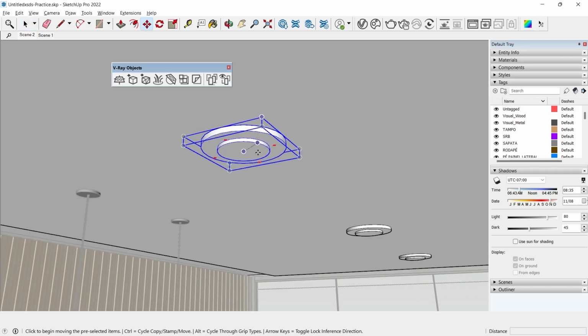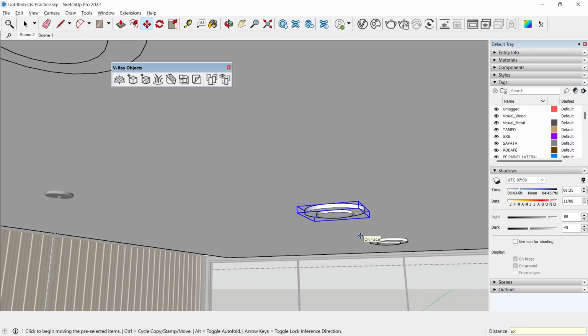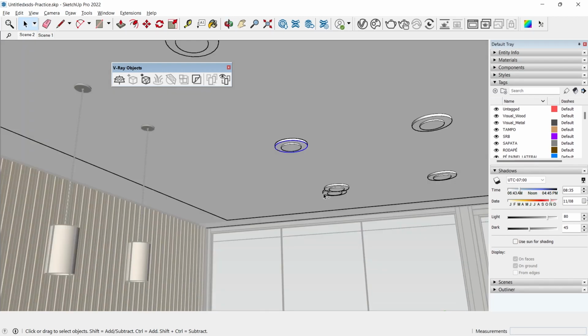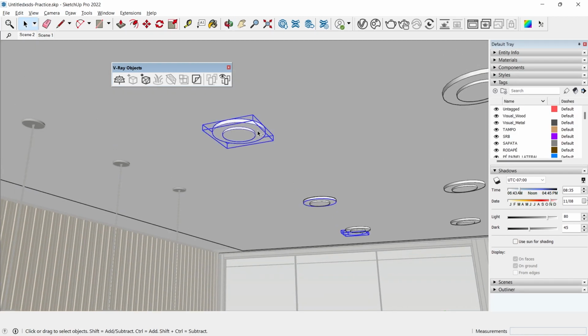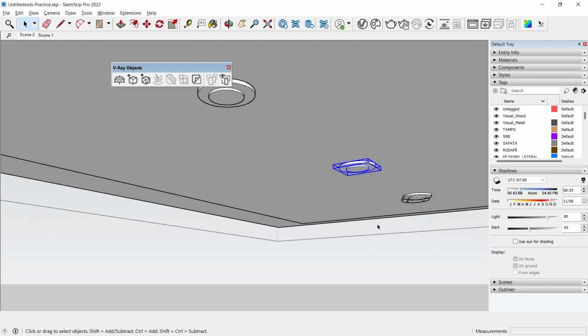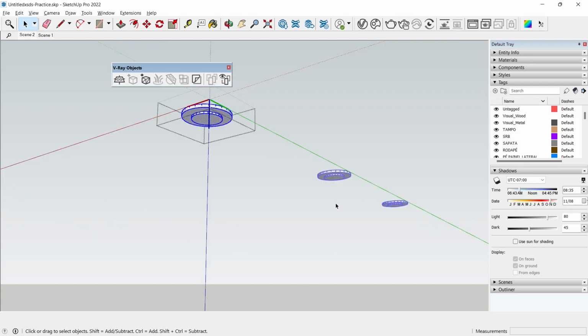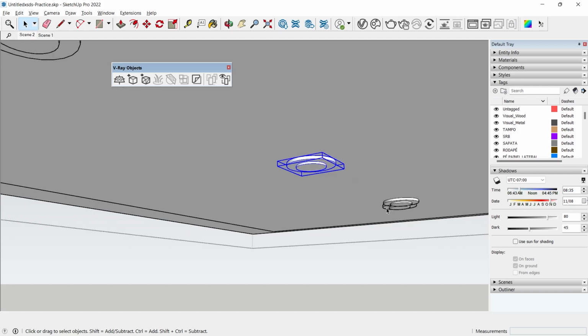So now if I copy this, let's copy this here, then multiply by 2. So let's select all these lights, group them together. Alright, so now we have 3 components. So if I edit one, you can see that it edits the others as well. So that's why I use components a lot.